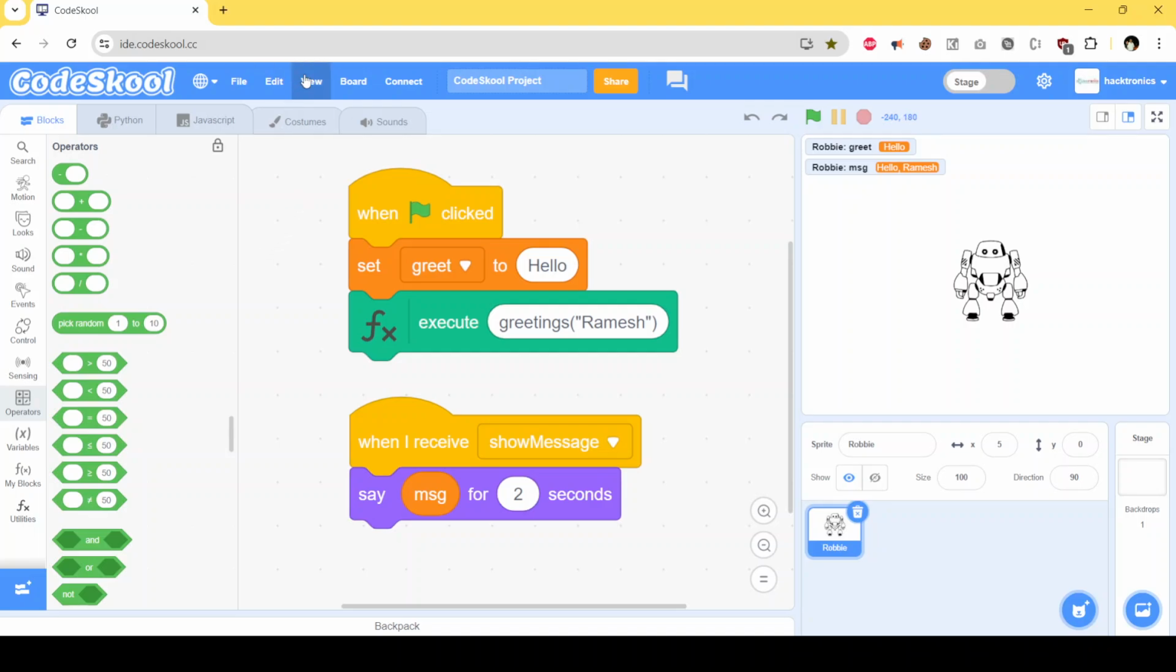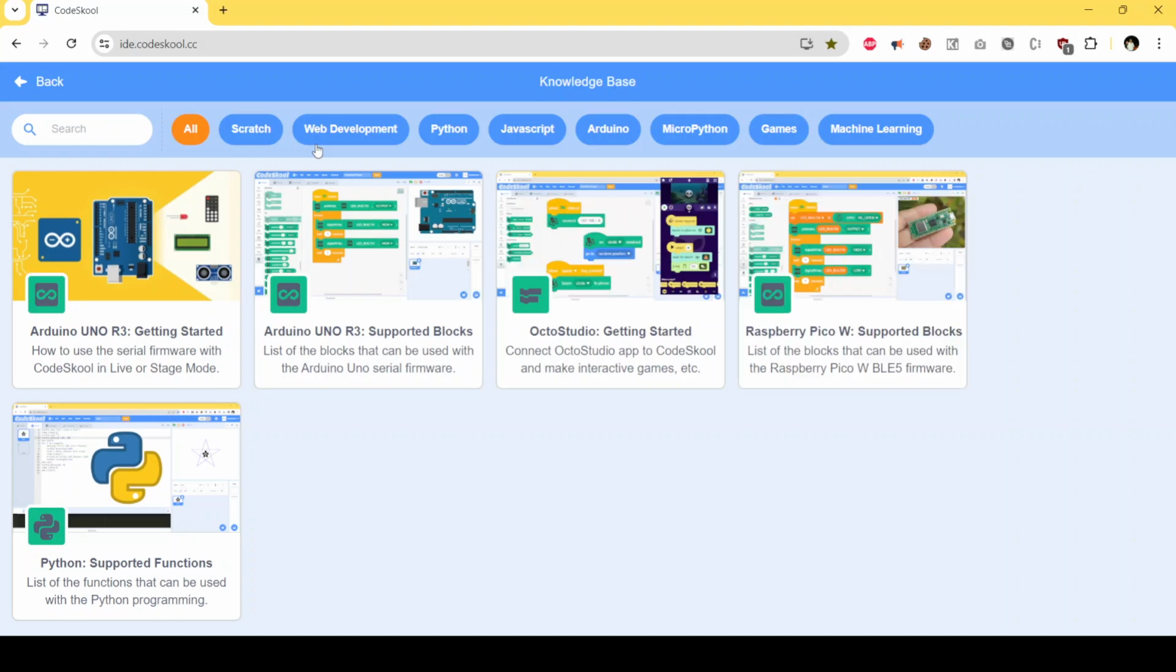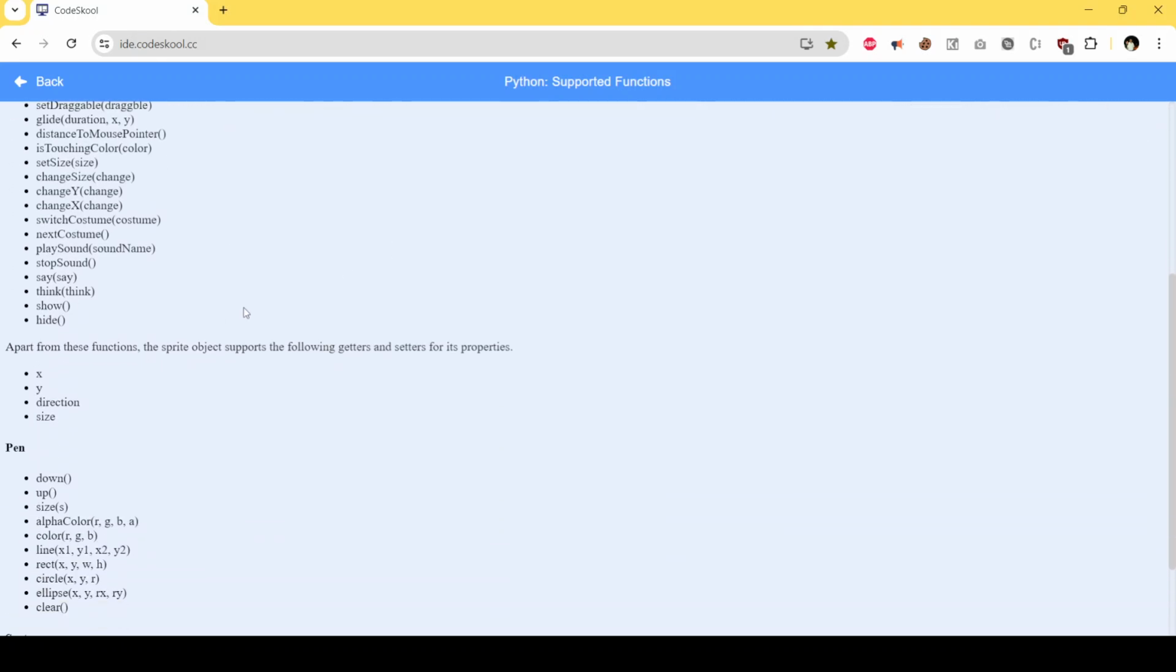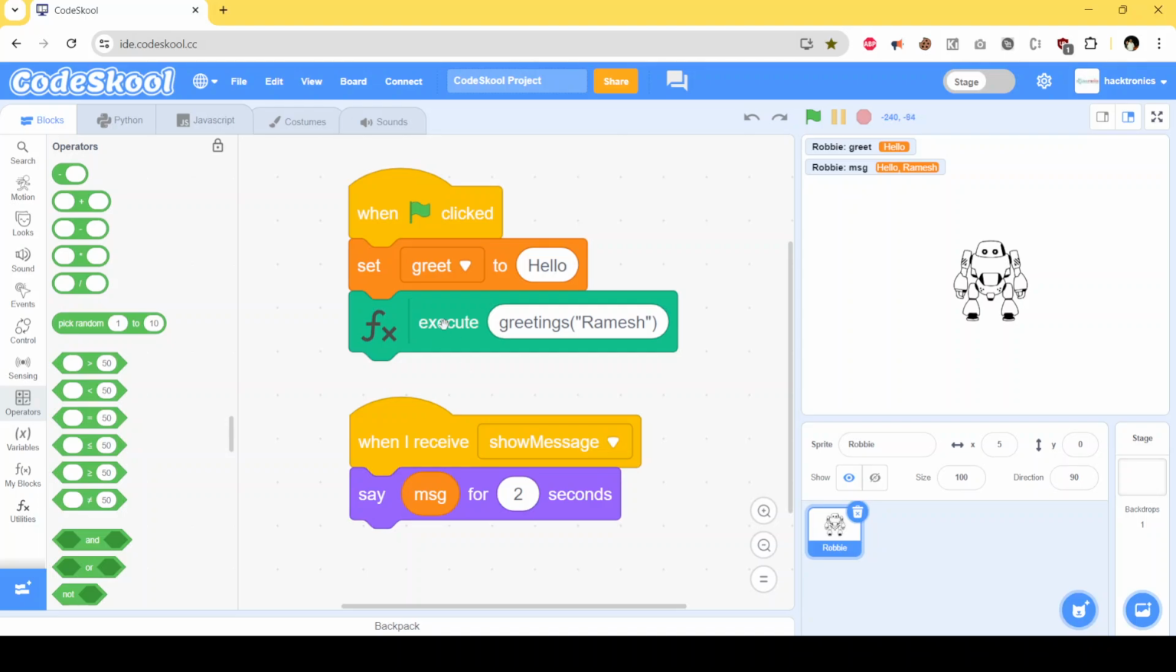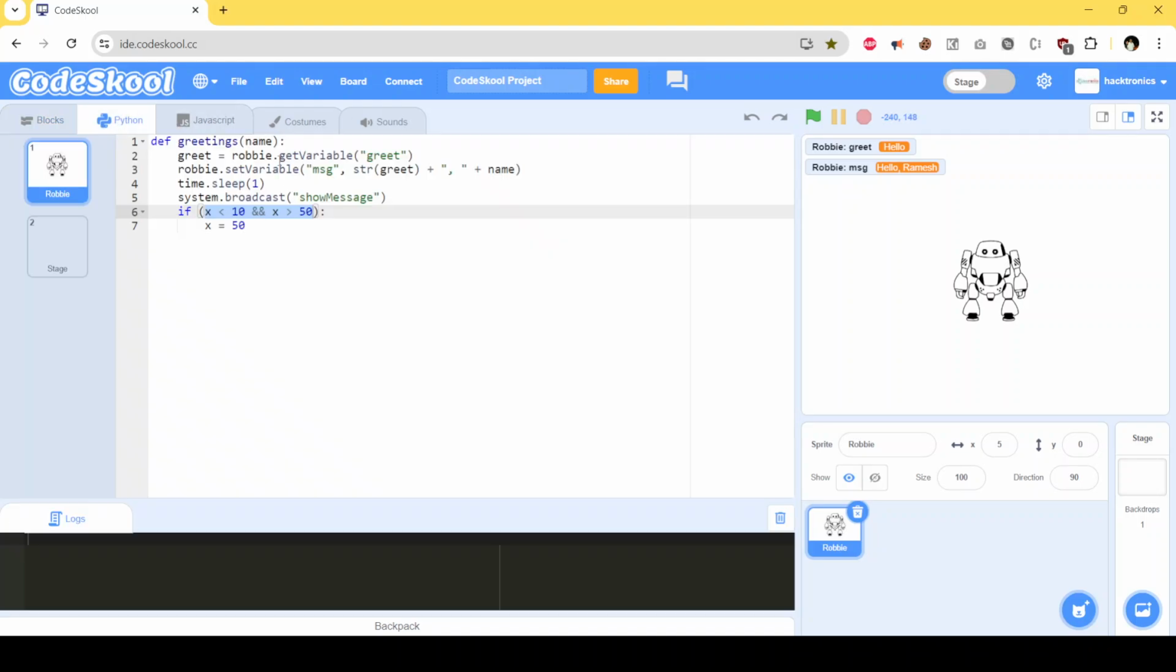So if you want to learn more about what other Python APIs are supported, you can go into the knowledge base and click the Python supported functions. So these are the standard functions which are supported. Apart from this, we have added a few more functions. That's what I just explained: get variable, set variable, and broadcast.